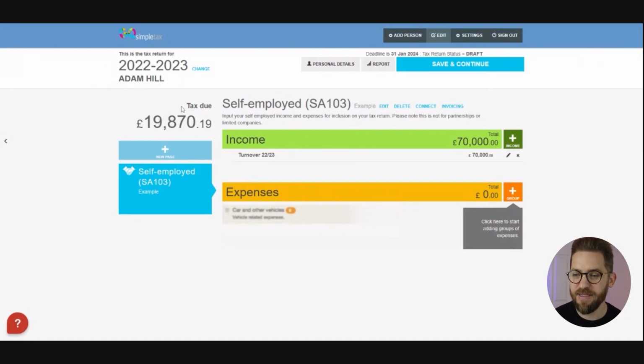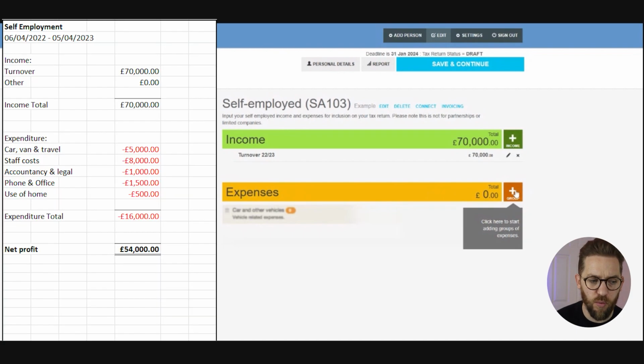Okay, so let's enter some of the expenses and we should see that figure decrease as my profit figure also decreases. My tax figure should decrease as well. At the moment, it's just basing it on £70,000 profit, but of course we know I've got expenses to add in as well. So on the right hand side of the orange tab here, we can add an expense group, and I've got 5 types of expenditure that I want to add in.